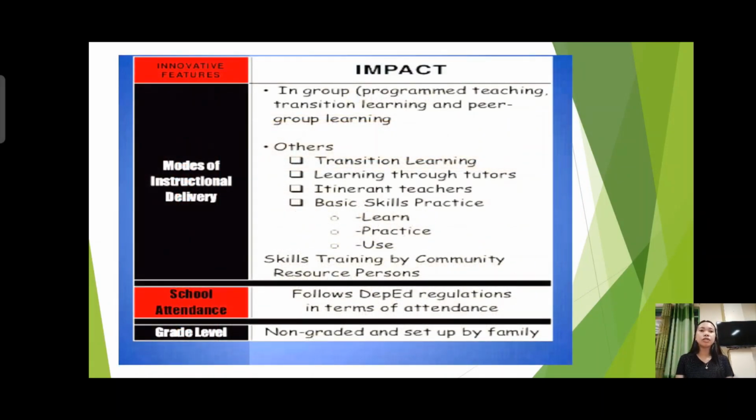Then we have the modes of instructional delivery. In group, we have program teaching, transition learning, and peer group learning. Others include learning through tutors, itinerant teachers, basic skills practice like learn, then practice and use, then skills training by the community. And we also have resource persons. We could ask them to teach those students. Then how about school attendance in this kind of ADM? We follow DepEd rules and regulations in terms of attendance. And for the grade level, it is non-graded because it is set up by the family.